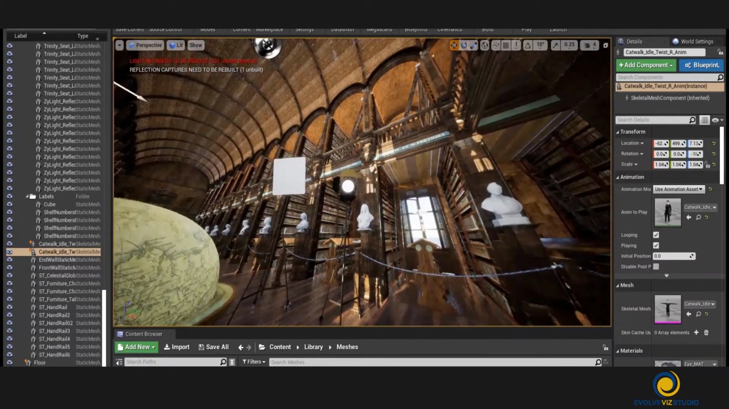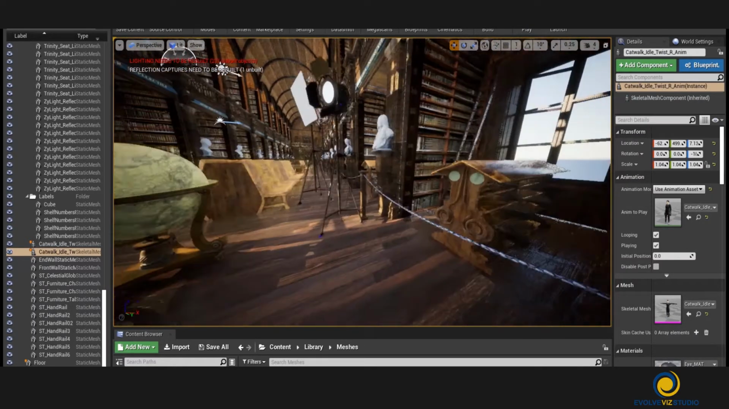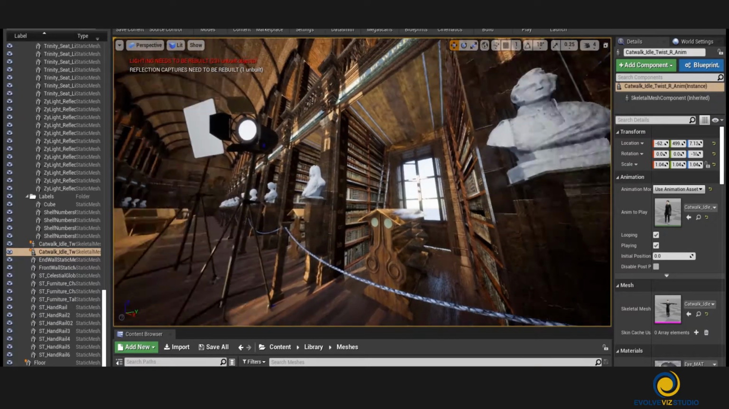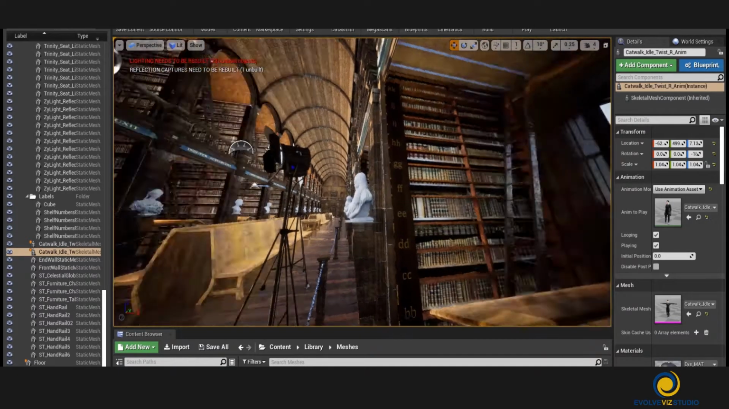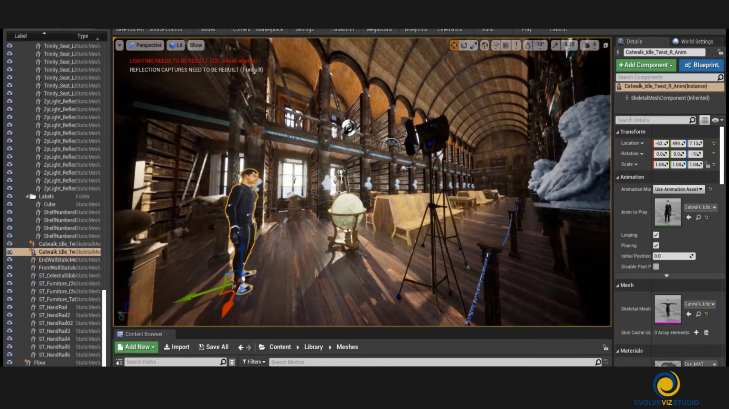The character you've just seen is from Mixamo. Sometimes I take the static meshes from Mixamo, add some animations and bring them in. I also create my own character meshes, but Mixamo is great for creating the animations.